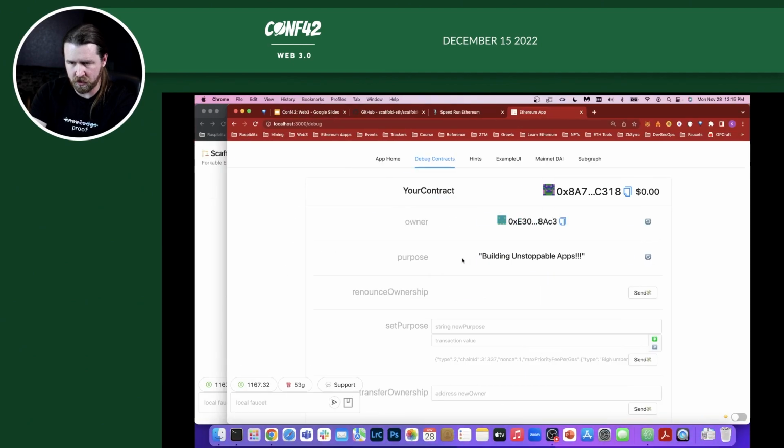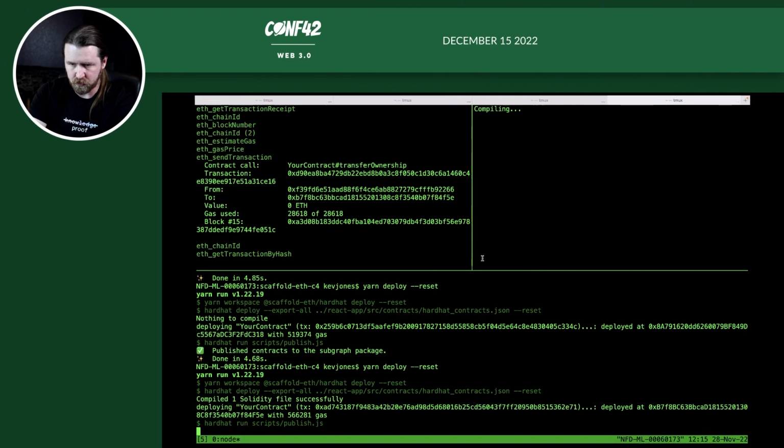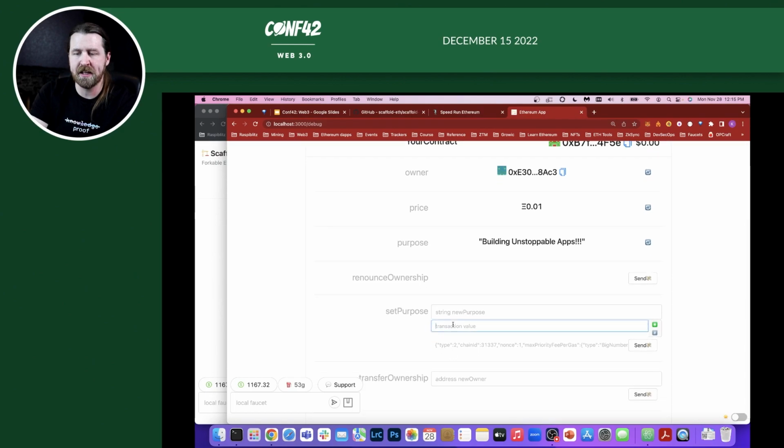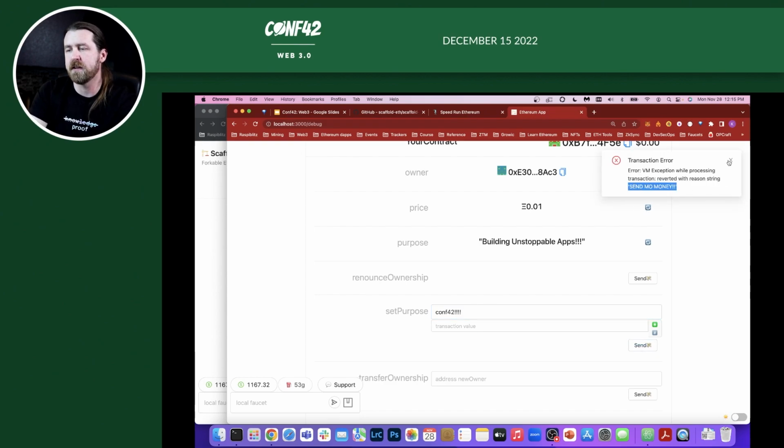So now that the function is payable, we already had this transaction value. If we were to change it here to Conf42 for the purpose and hit send, it's going to say, no, you need to send some money. Okay, so let's send some money. What do we have here? We have a new variable that keeps track of our price. Let's grab it and paste it here.